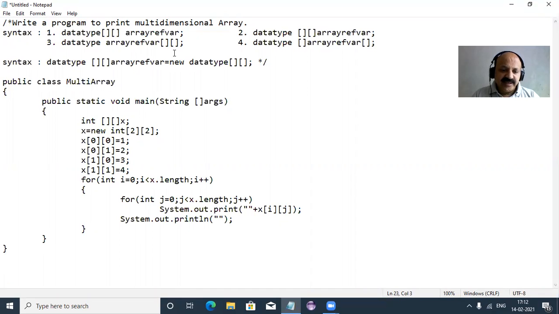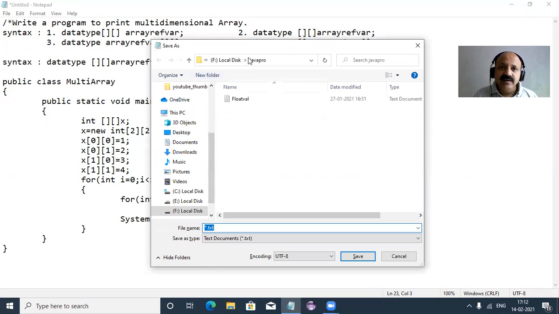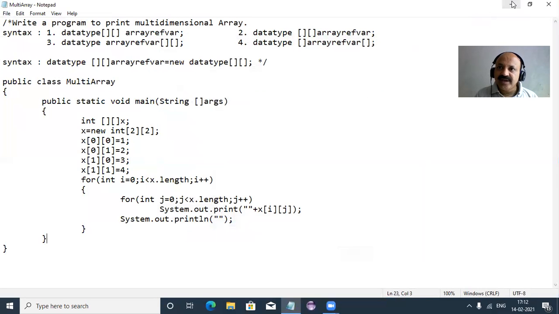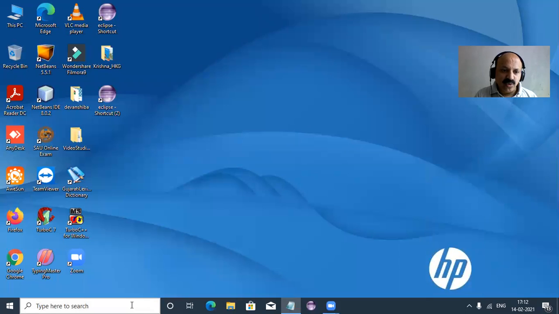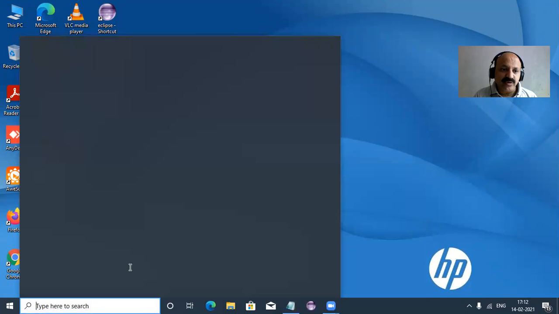So first, yes, I save that file. So Control S and our Java program. So we can, yes, that is a rule: class name must be the file name. So we can say multi array, yes, multi-dimensional array, and that is Java. So the extension is .java. You have to know. So save, and now I can minimize the notepad and go to the DOS prompt.